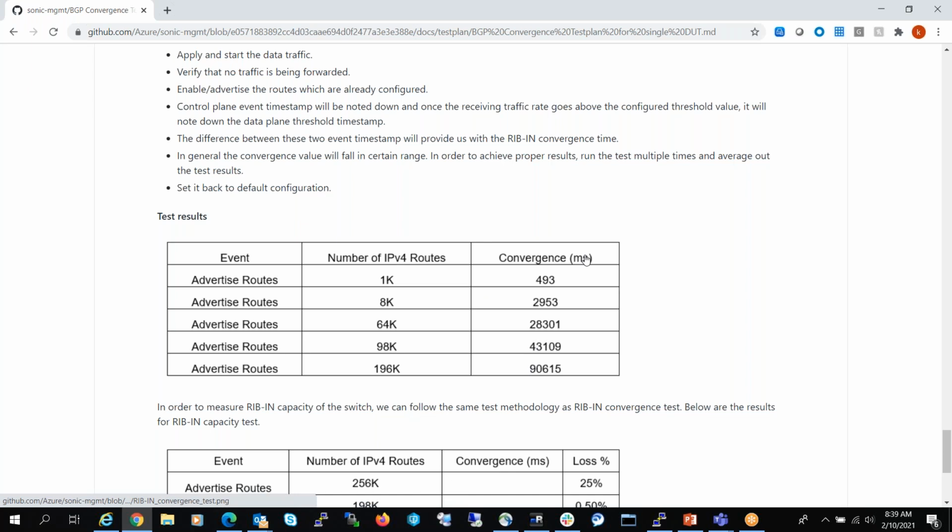So in this particular case, for this device, whatever we had tested in-house, we have these values. And again, it depends on different chip vendors and all those things.